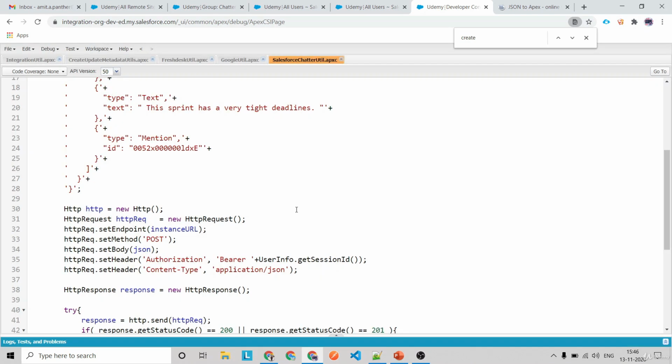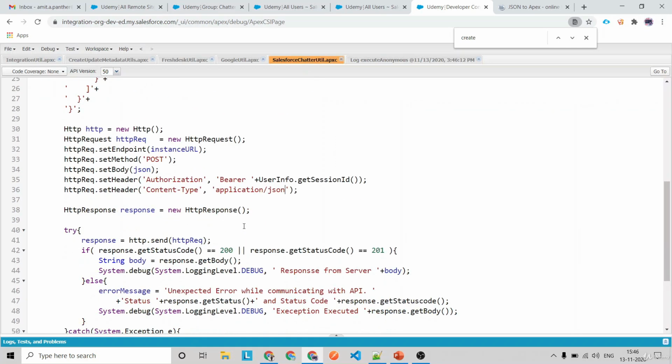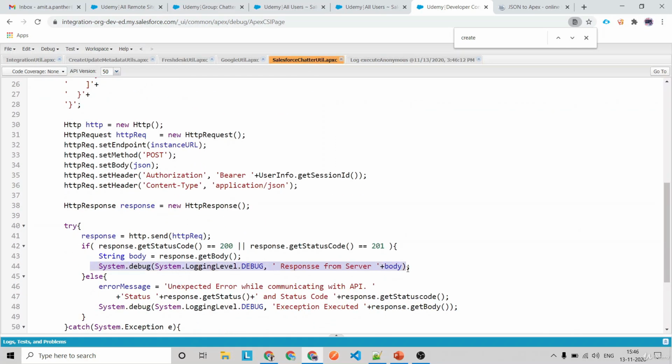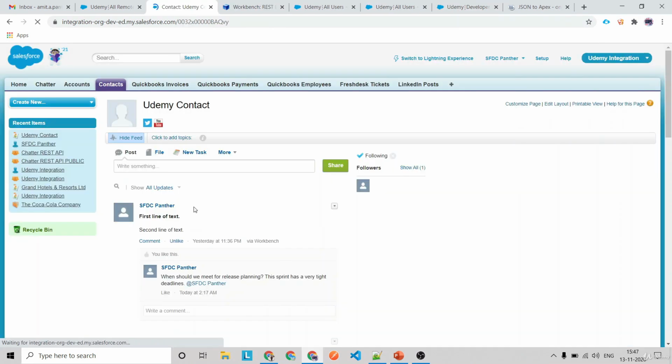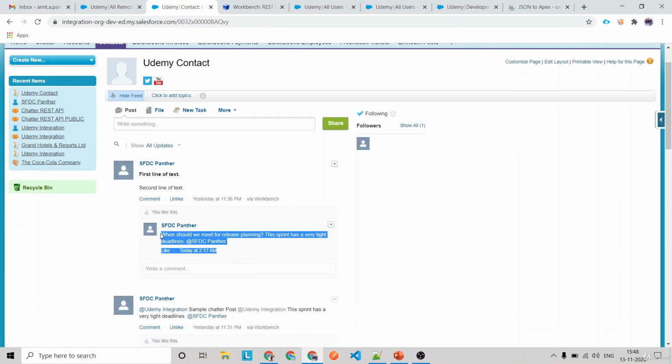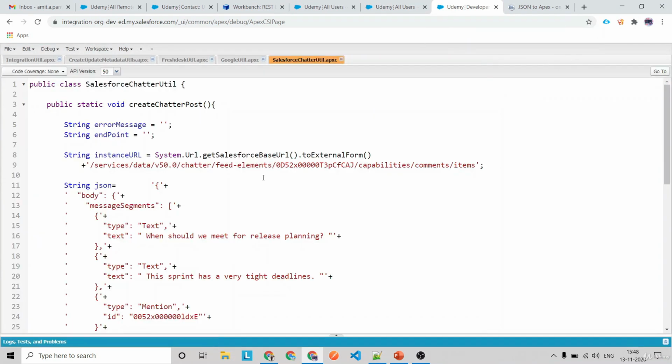Now let's try again. You can see we got a response from the server at line 44. Let's first check the debug line. This 44 means it is a success, and we are getting whatever we have got. Now you can see we have got this reply over here. So that is how you prepare your Salesforce request for executing any Salesforce internal API.